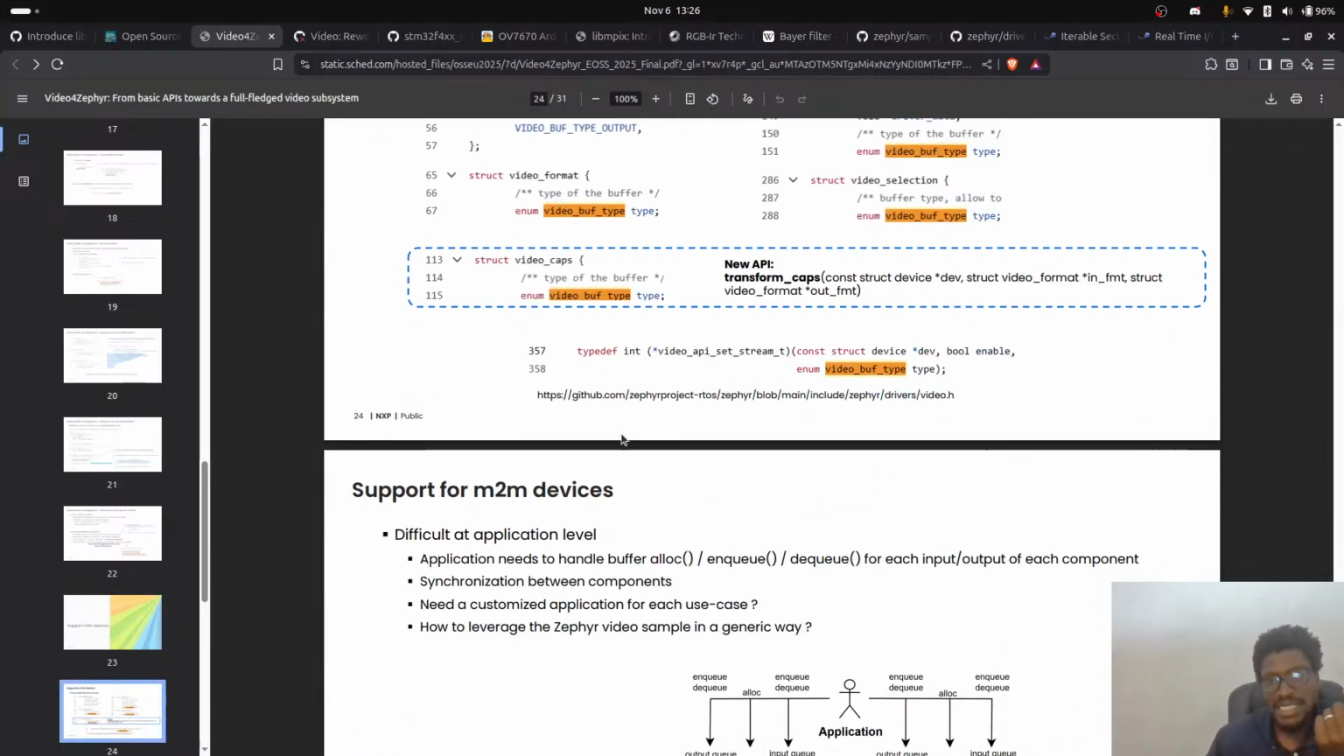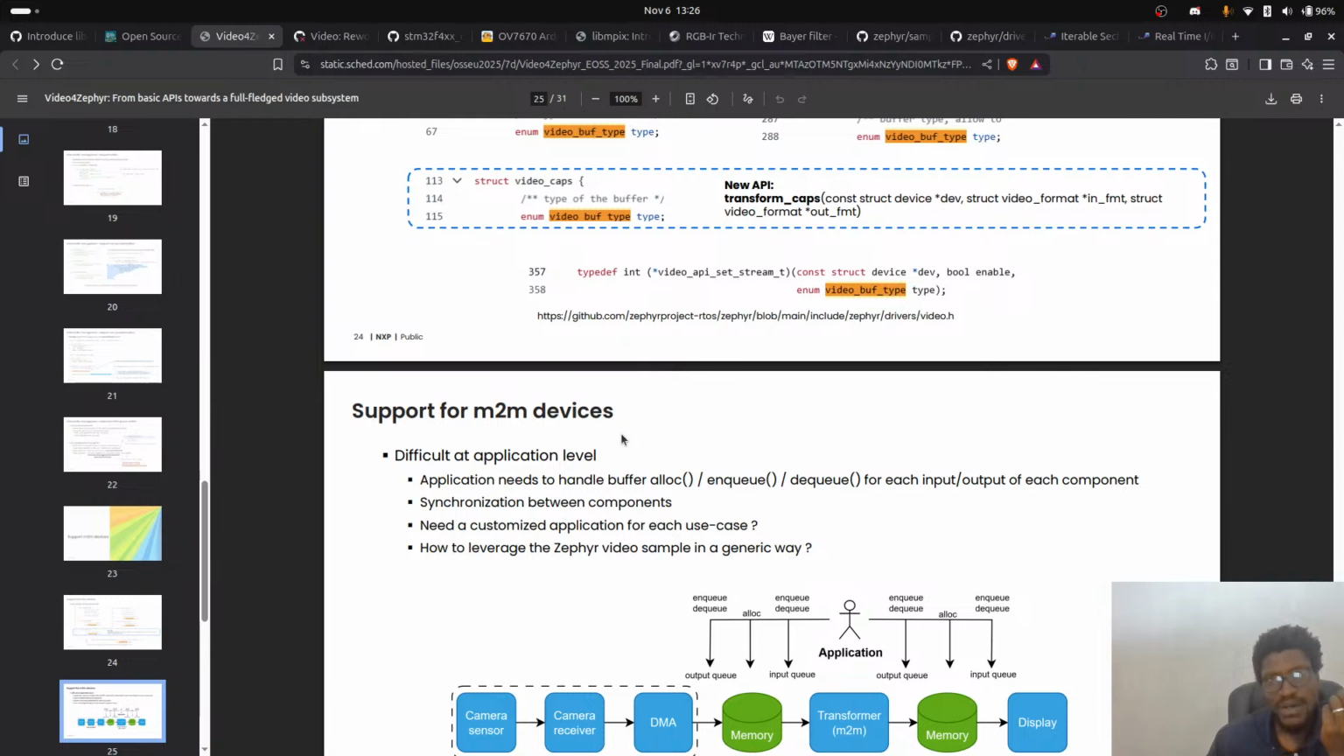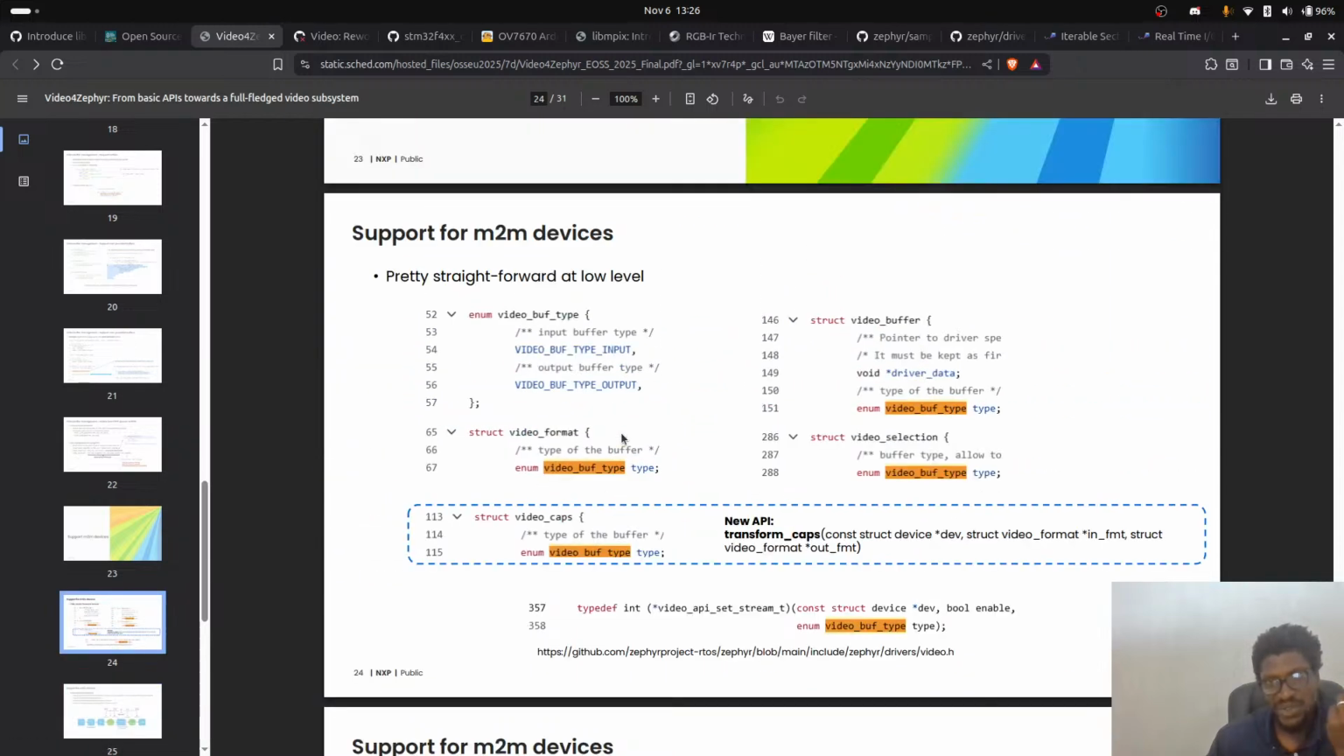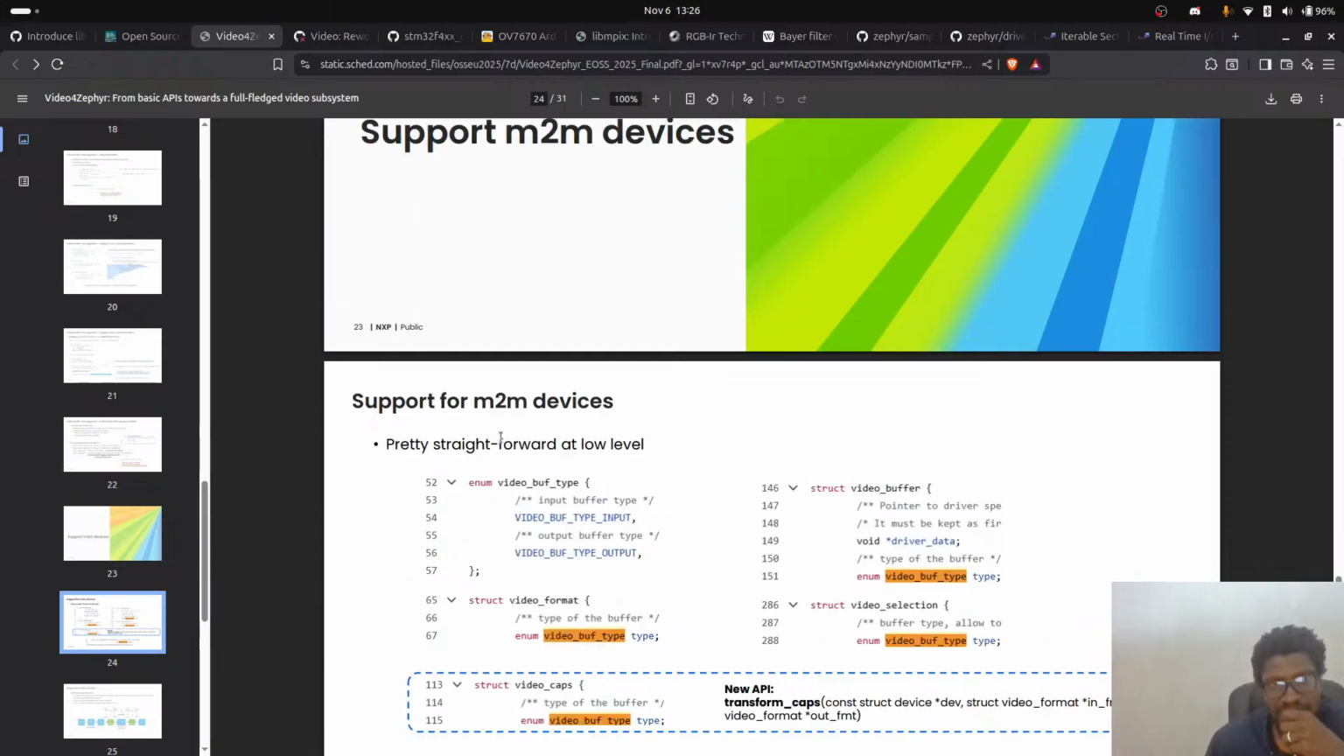RTIO, it seems as though LibMP wants to introduce machine to machine, which is cool. So: video buffer type, new transform caps, and what is it? Pretty straightforward at low level.